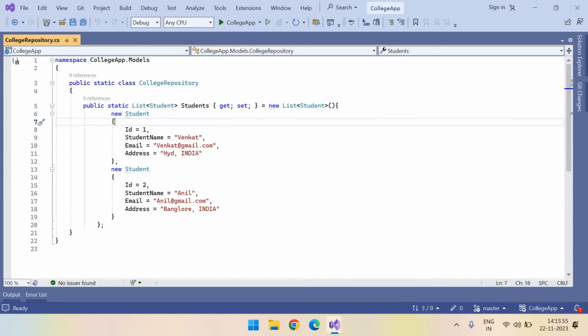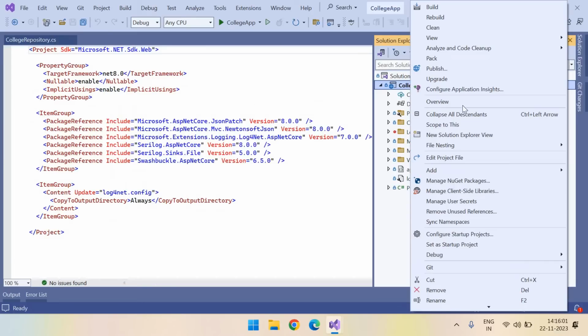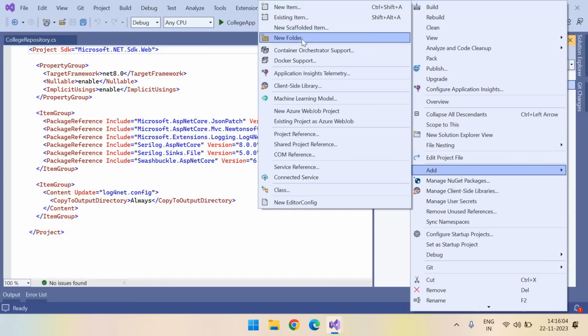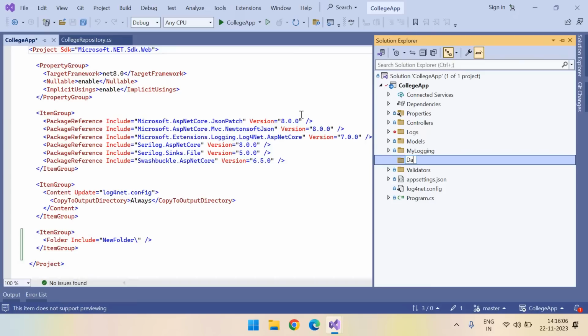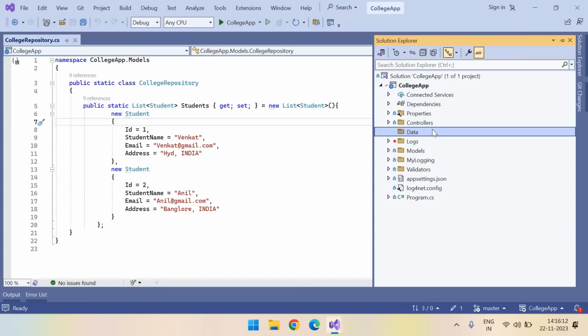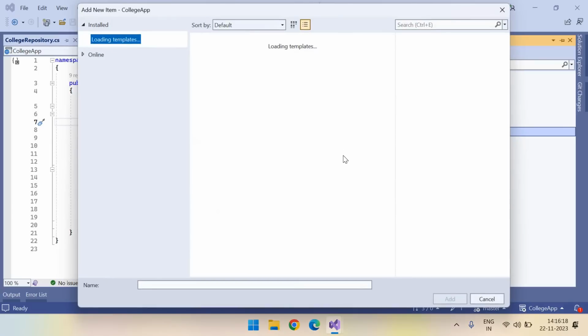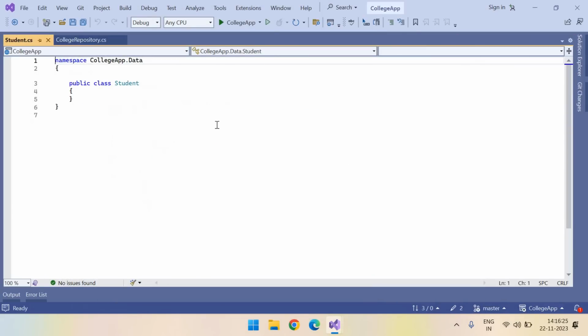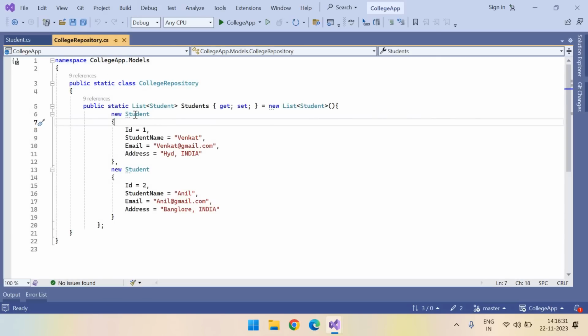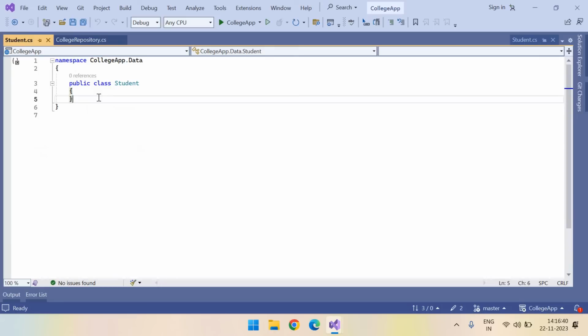Okay, let's start building the entity classes. For that, let me add a new folder. I will call it the data folder because we are going to create all database related files in this. So I will create a student class. So this is a student entity class. So this is my student class. In the previous in-memory object, what are the properties we have used? We can use the same set of properties or we can increase or decrease. So I wanted to use the same set of properties.